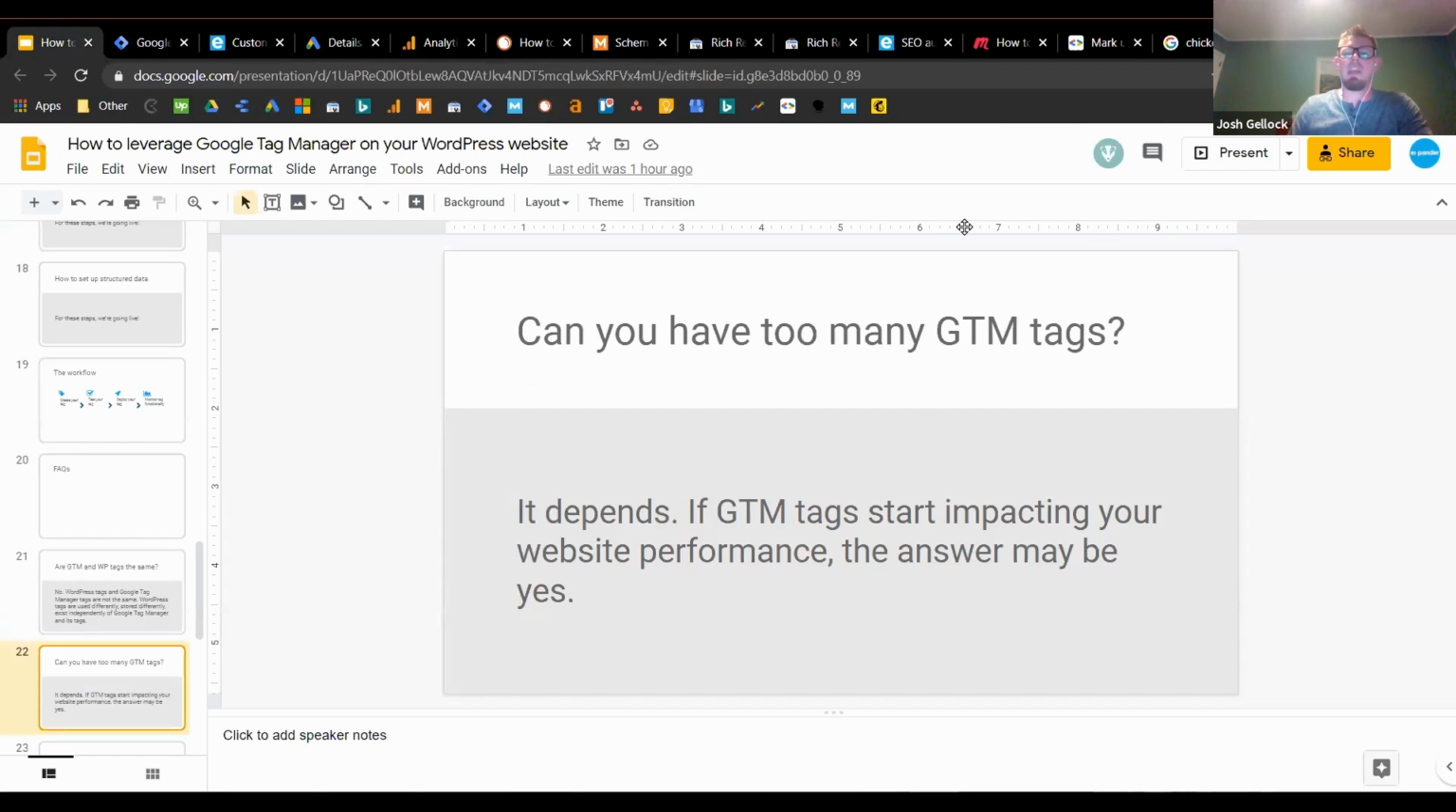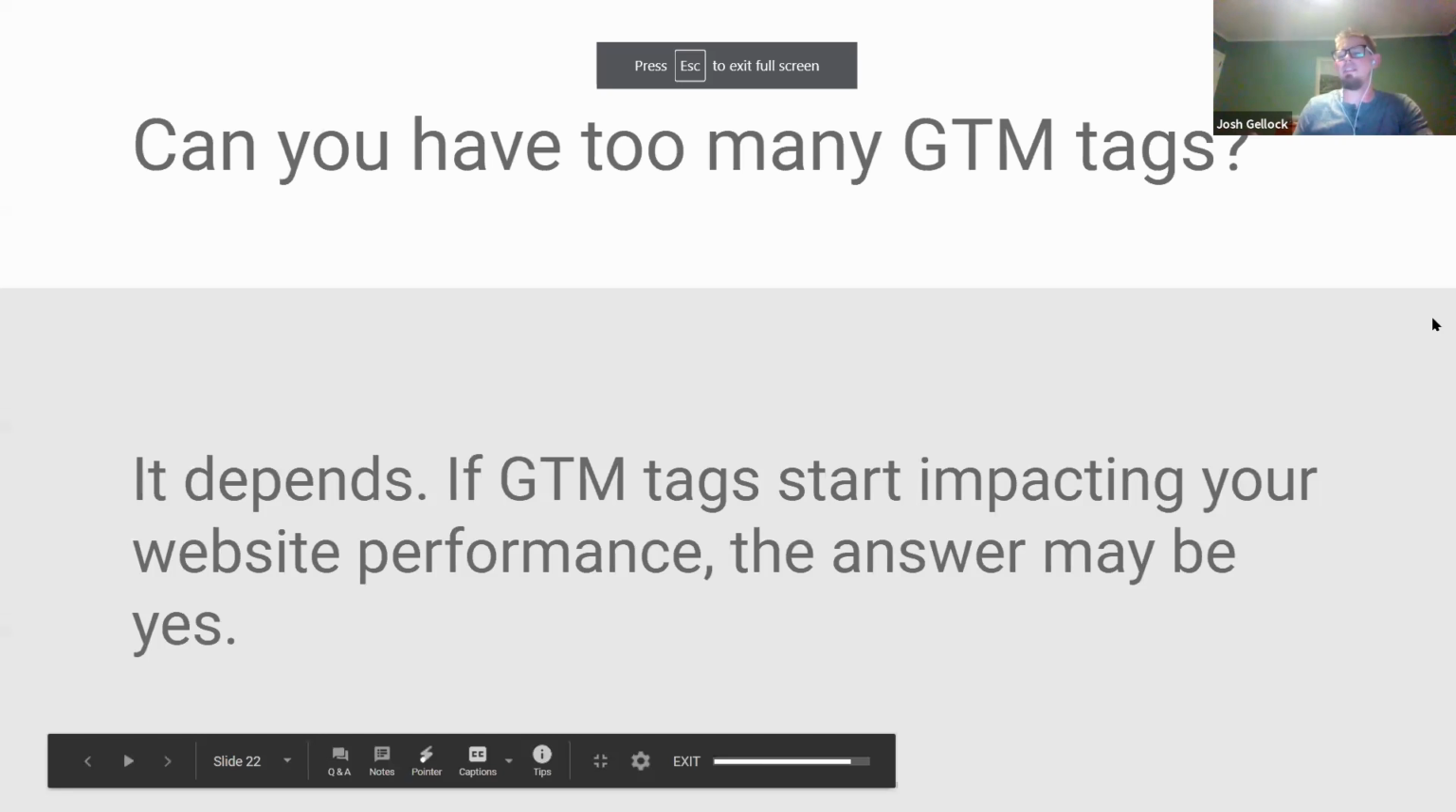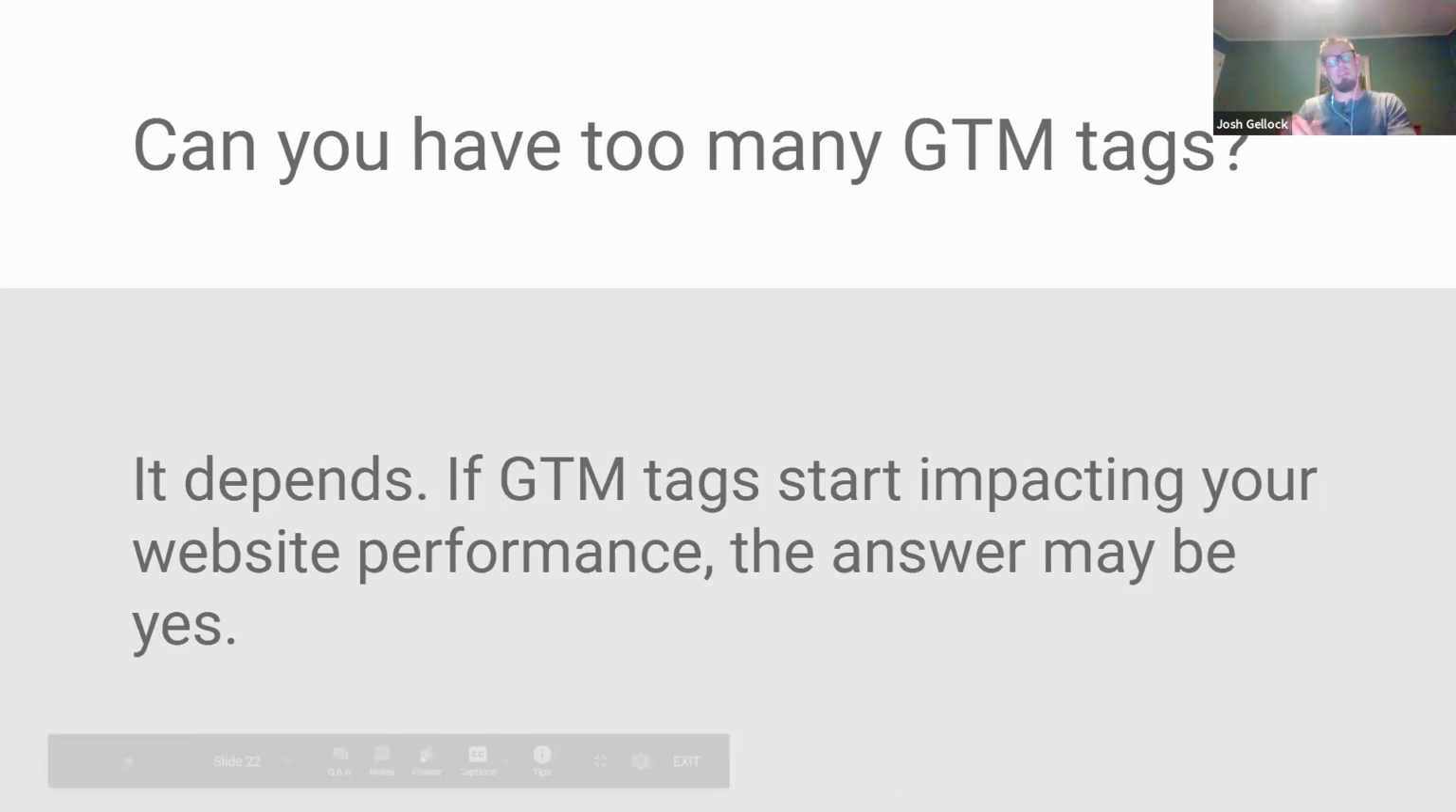And so, can you have too many tags? It depends. If you have a lot of different campaigns running at once, it means that a lot of different tags are going to load, and a lot of different pixels are going to load. And you have to pay attention to how that's affecting your performance.